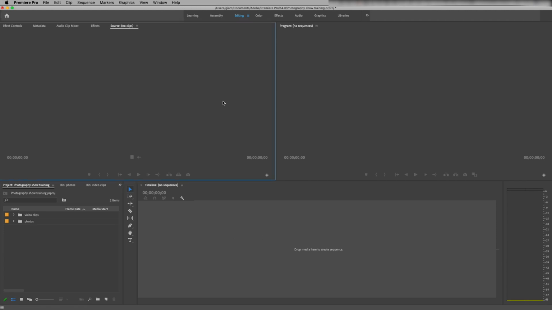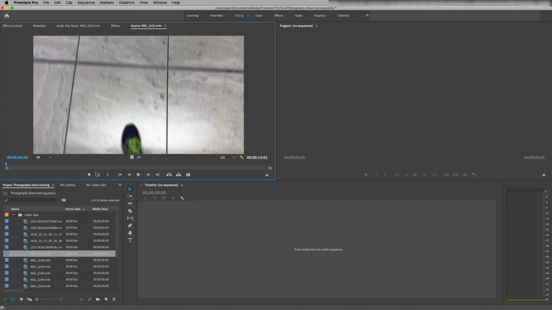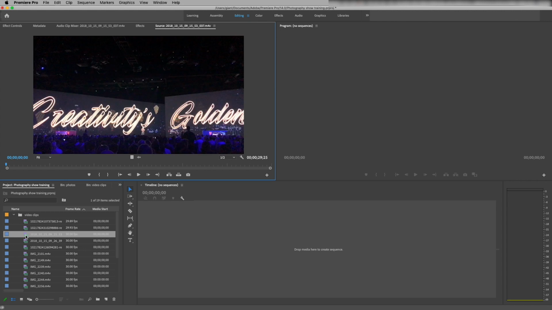Before we go and create some sequences, I want to show you just how the panels work and how you can move things around the screen. I'm going to open up the video clips and pick one of the video clips and load it into the source. What I would call the source is the input and the program is the output. So once we double click on any clip within the project panel, it loads it into the source panel. From here, we can scrub across and look at the clip. We can play the clip.